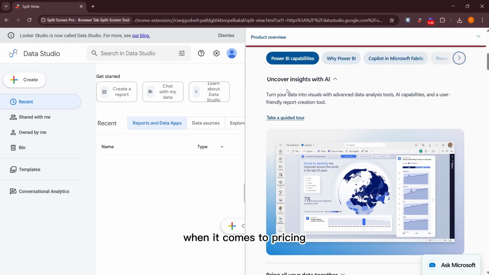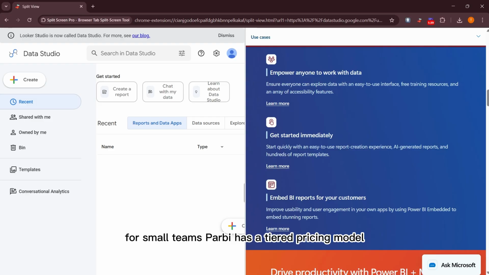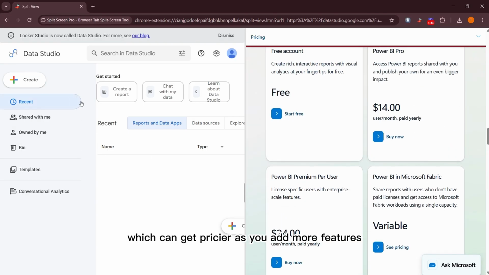When it comes to pricing, Looker Studio is generally more affordable for small teams. Power BI has a tiered pricing model which can get pricier as you add more features.